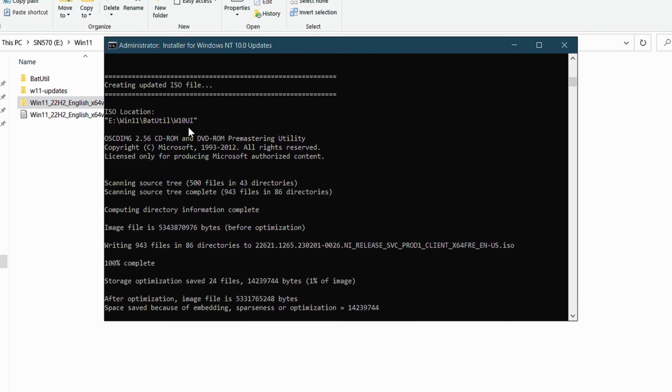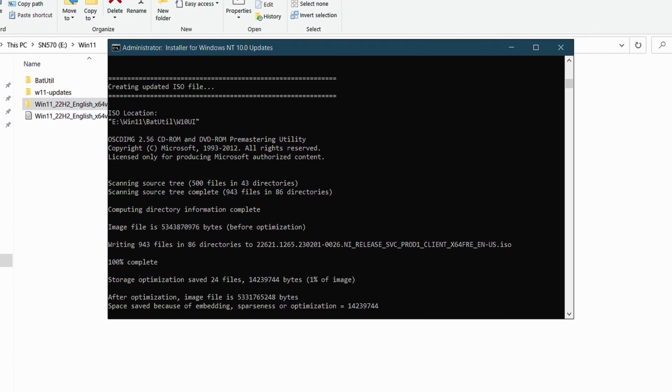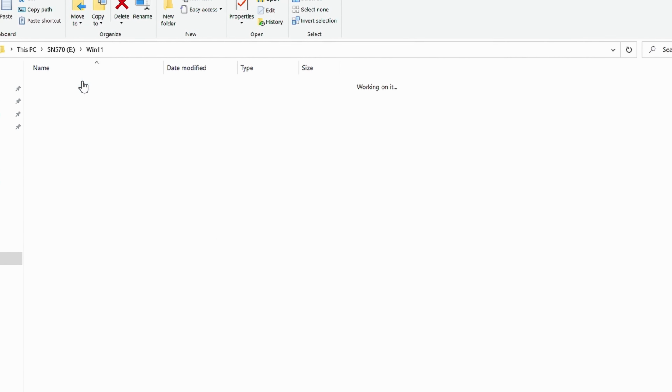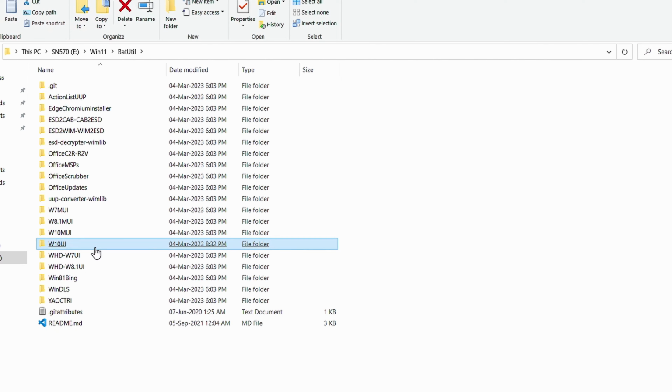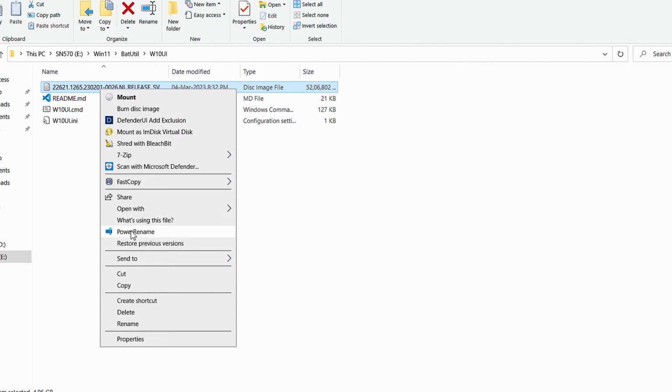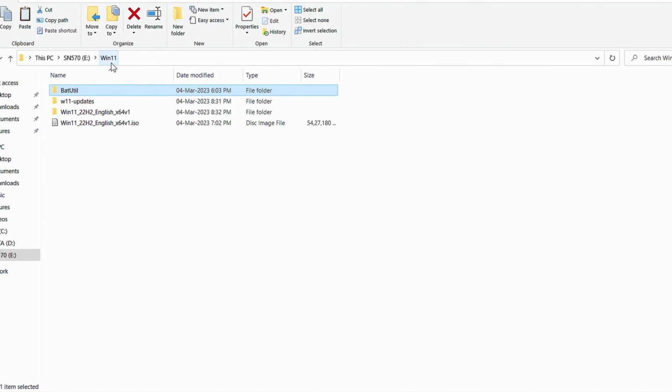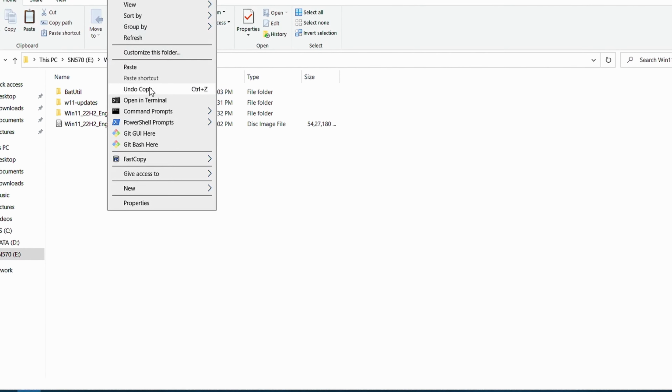Once the ISO is created at the end of the integration process, you can press 9 to exit. And if you have not specified the ISO location, it will default to W10UI's directory, as you can see in the video.